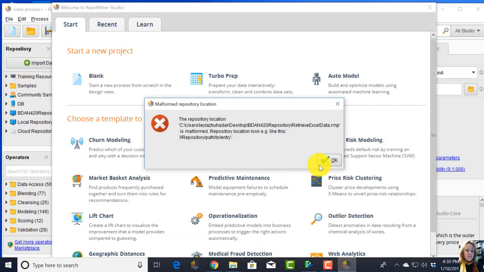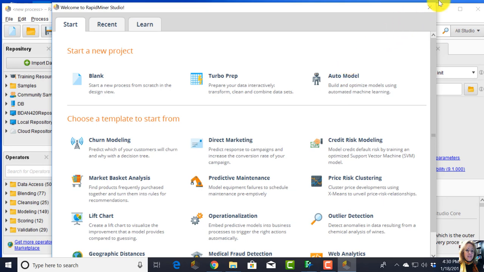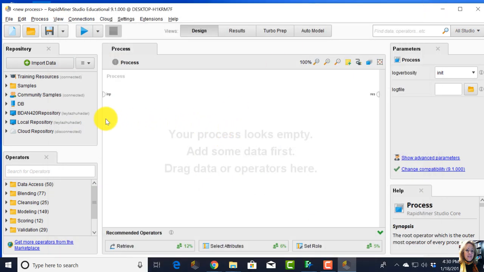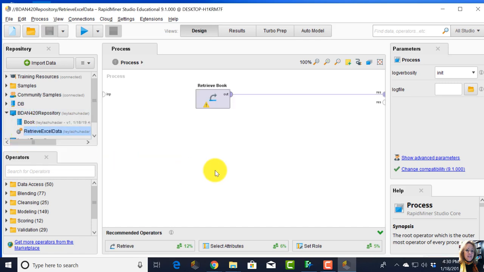Okay, so it opened RapidMiner. Here's RapidMiner. So now click on the left side. You should see the information you left before. Double click Retrieve Excel Data, and here we go. We have our data the way we left it when we closed RapidMiner.